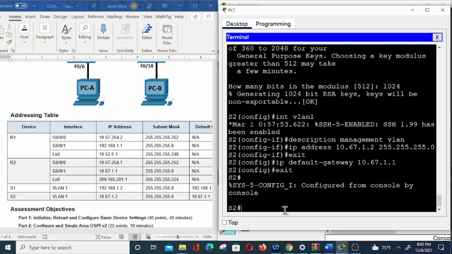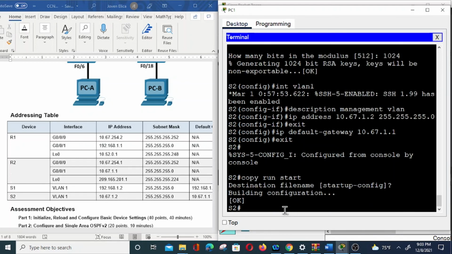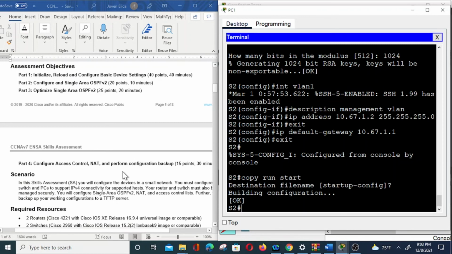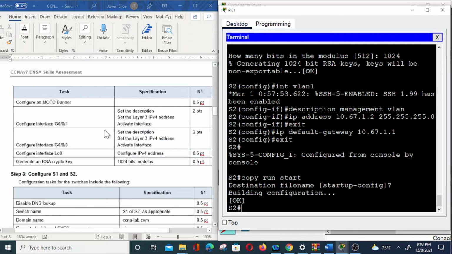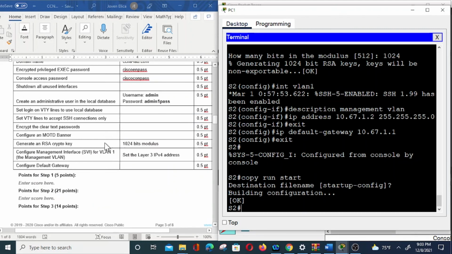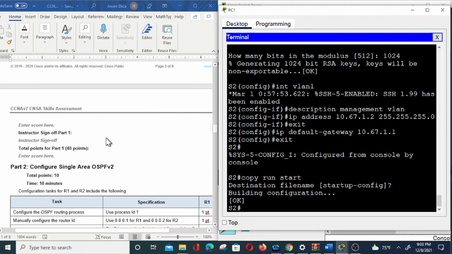Alright, so we have copy run start for saving. Okay, so we are done with the configuration of the two switches based on the requirements. We'll move on to the configuration of single-area OSPF under part 2.